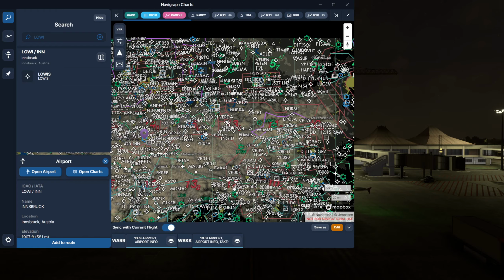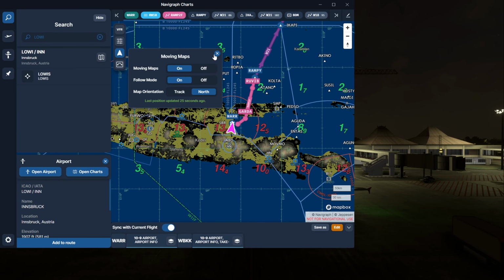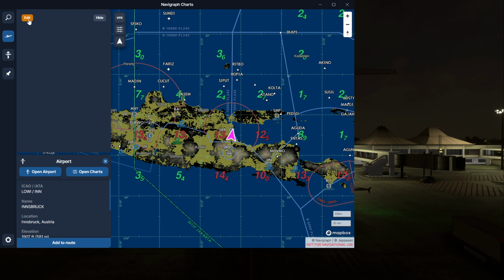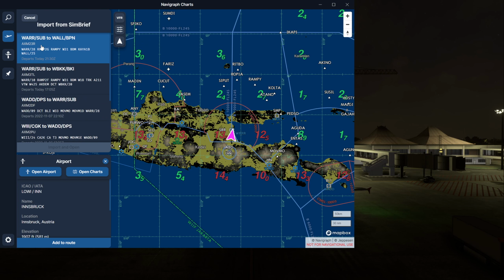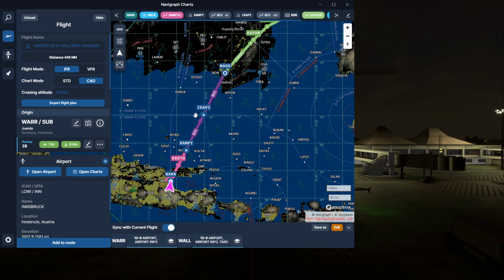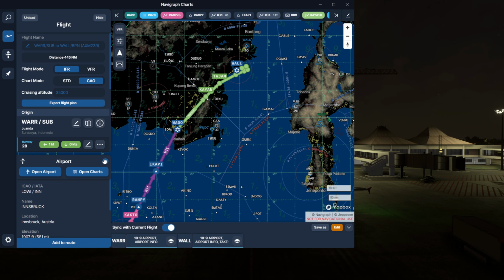So it is a fantastic piece of software. It's got pretty much everything in there that you need for VFR flying now, and IFR as well. So let's load up the flight. For example, I'm going to go flight, unload this one. I want to import a flight from SimBrief, which I've made before. I've imported WAIR to WALL, import and open. There's our route, so it's Surabaya to Balikpapan.